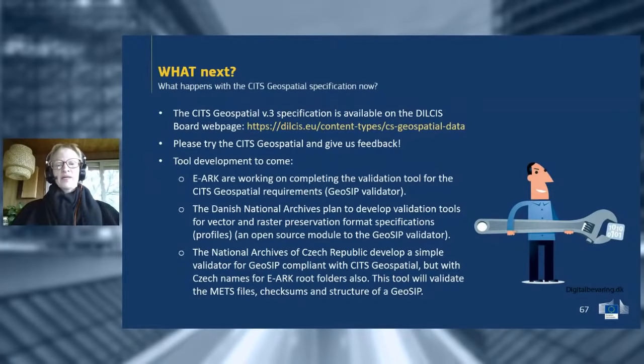And also Martin has told me that the National Archives of Czech Republic is planning to develop a simple validator for a GeoSIP compliant with the SIDS geospatial, but this validation tool will also allow Czech names of actually the eArch root folders. And of course, this tool will also validate the content of the METS files, checksums, and structure of the GeoSIP as well. So those are some of the plans.